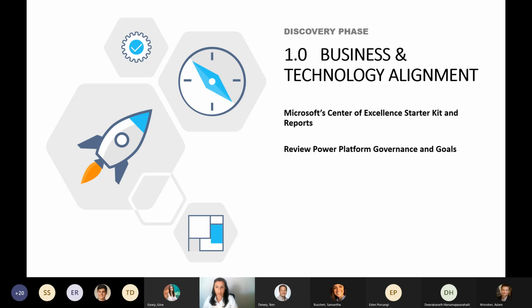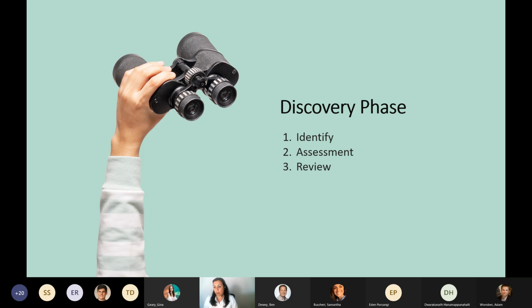Next would be our assessment. So the assessment is us looking at the current state. Oops, I apologize for that. Let's move on to the next slide so you can see discovery phase. So the assessment is we're looking at the current state of your Power Platform.